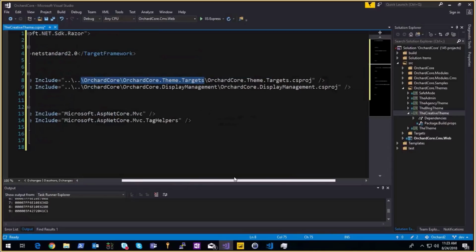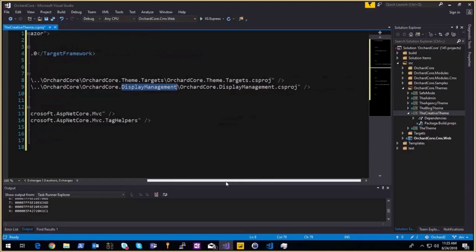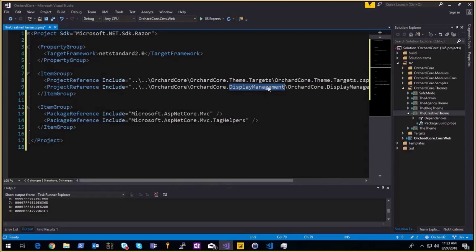So it will include some properties that will make it a theme. And display management will be required because we'll create views and we want to inherit from a Razor-based view or some tools that are only in display management. This is the theming thing. MVC tag helpers, because we might have Razor views. So I will save it.